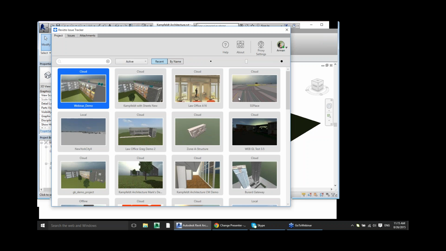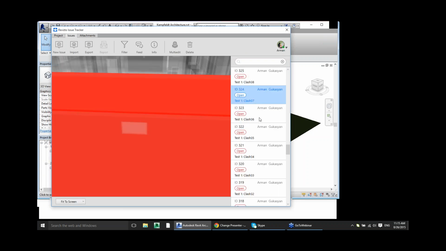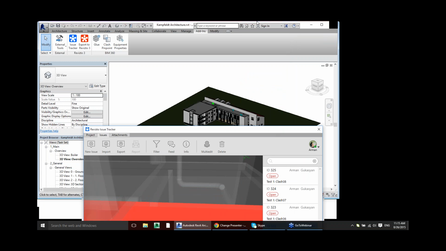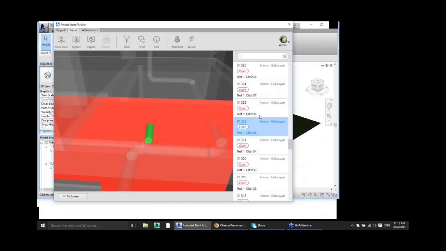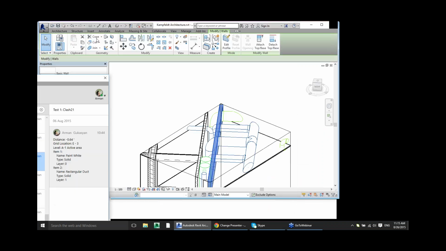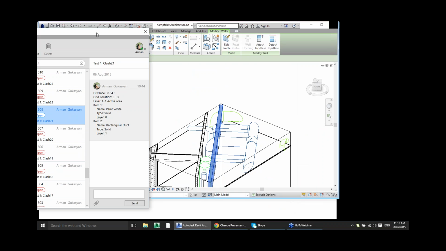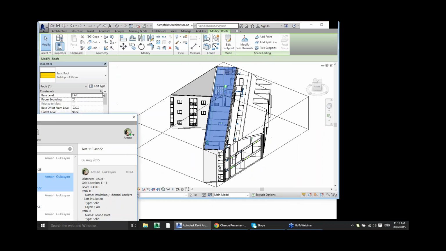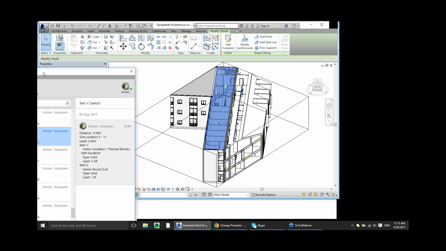You have all the issues here, even the clashes, because this project came from Revit, but I also have the same project in Navisworks, so I run the clashes there, and I have this clash report in my Revizto issue tracker. If I double click on this, it actually opens in my Revit in non-perspective view that issue, and I can see it and start working with it. This is particularly what concerns the clashes.